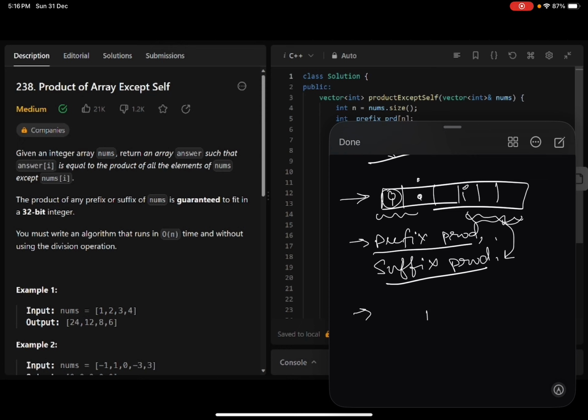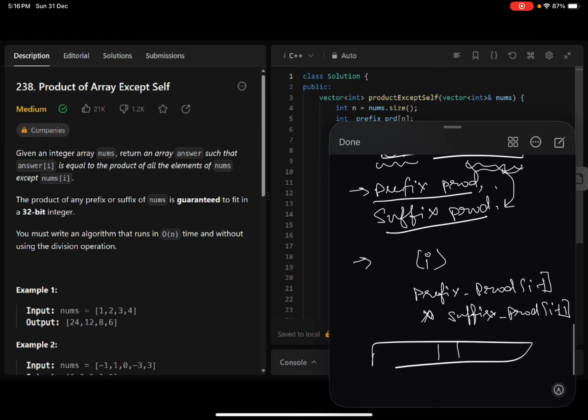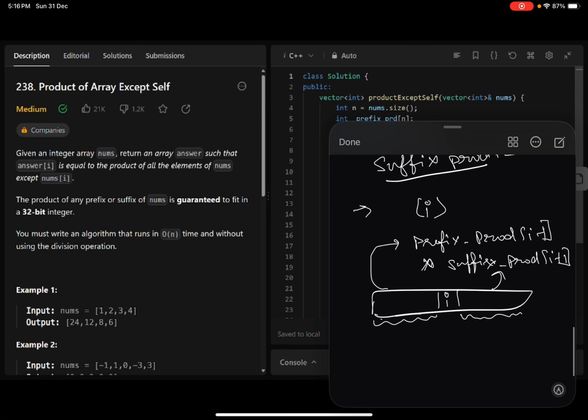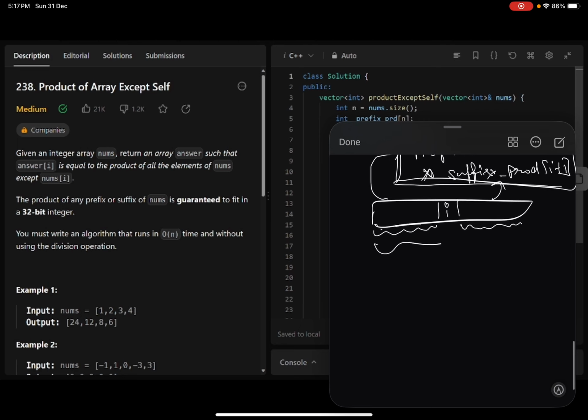For a particular index i, we will multiply prefix product of i minus 1 into suffix product of i plus 1. For a given array, if this is i, we need the product of the elements on the left and the product of the elements on the right. One product comes from the prefix array and the other from the suffix array. In this way we return the product for each index i from 0 to n into the answer array.